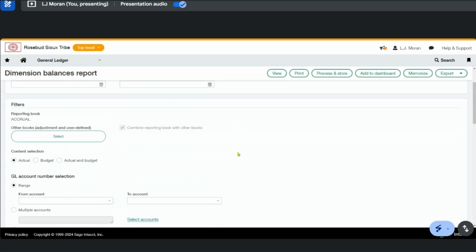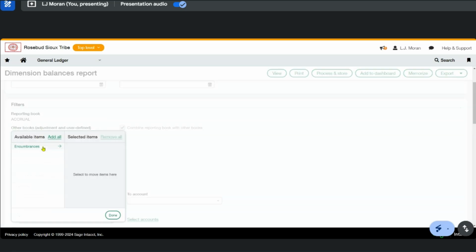The next part of this report is we need to choose the type of book we want to report on. All of our expenses and revenue and all of our balance sheet activity reports to our accruals book. We're not going to use that today. We're looking for encumbrances. So there's a little part right below reporting book and accrual that says other. And when I click the select button, it's going to let me choose encumbrances. So I'm going to move it from the available items section to the selected items section.